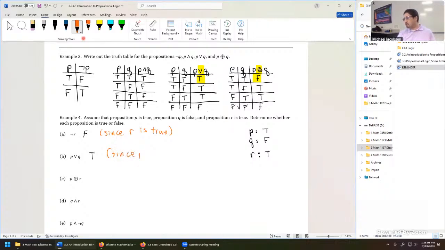Since P is true. Now we're moving down to exclusive OR. This is P exclusive OR R. P is true and R is true. So this one comes out to false. That's our interesting row here for the exclusive OR. So we can say false, and for a quick justification, we can say since both P and R are true.